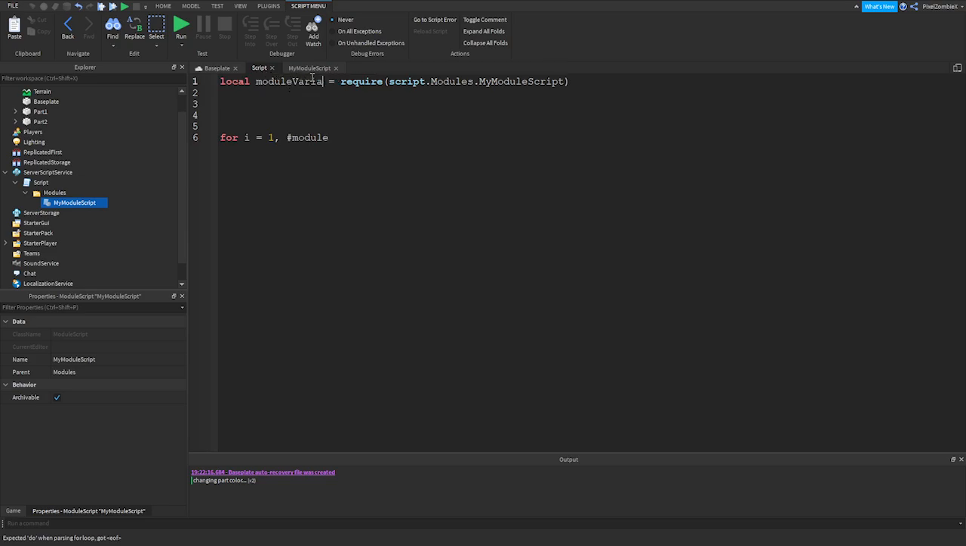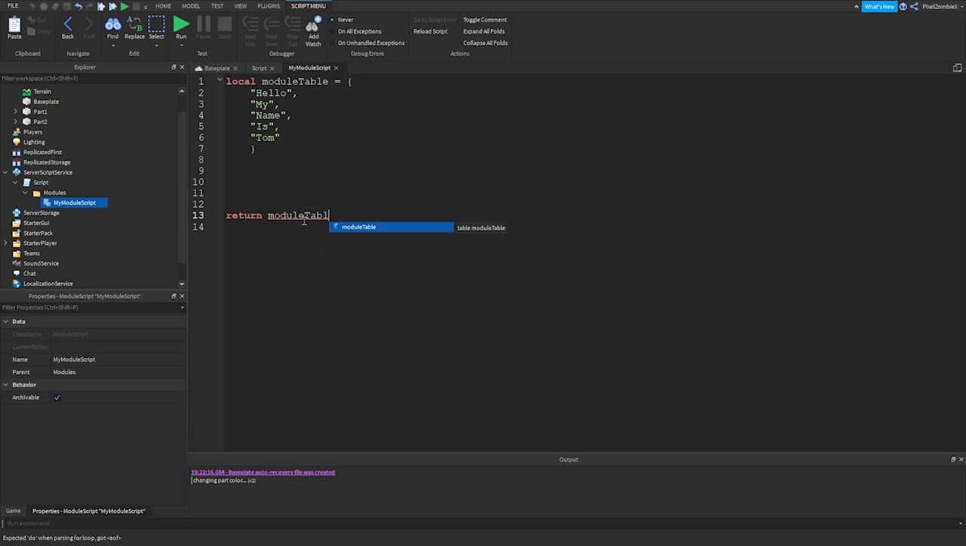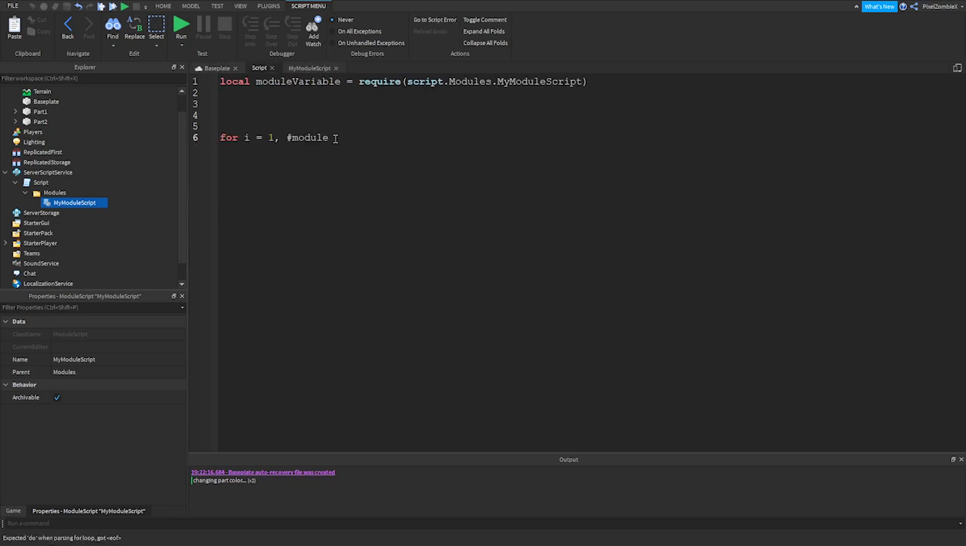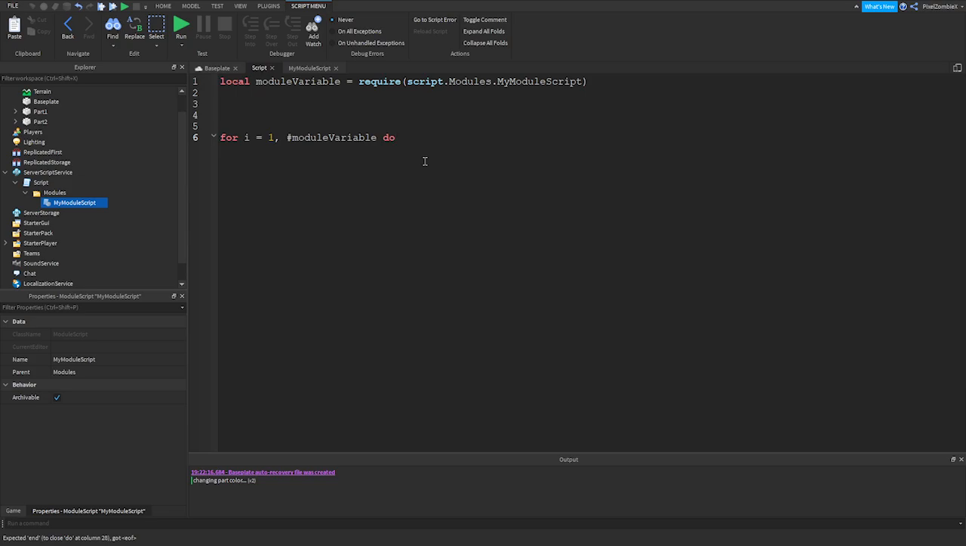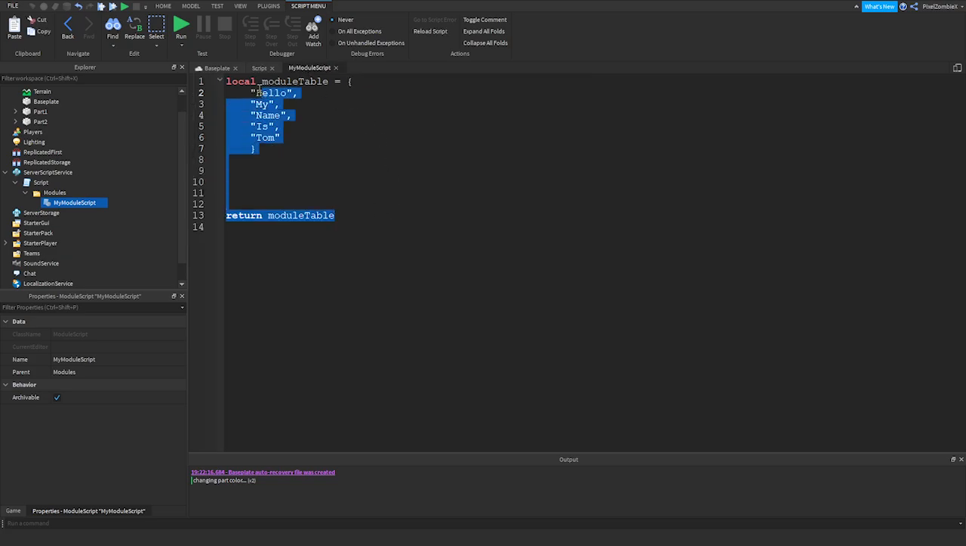I'm actually going to change this so you understand. So this is module variable, and this is module table. I'm just going to change it so you don't get confused. So what this does, this little thing, it detects the number of items in a table. So we're going to do that, and we're going to do print module variables and then i. So when you use these brackets, it's the index of the table, and i is going to be a number from 1 to the number of items in the table, and it's going to run through that loop. That is how a for i loop works.